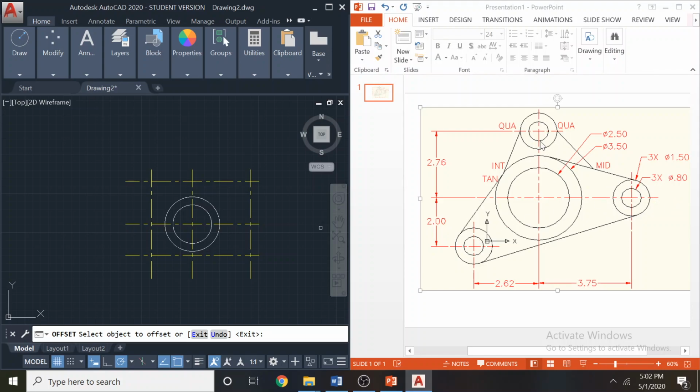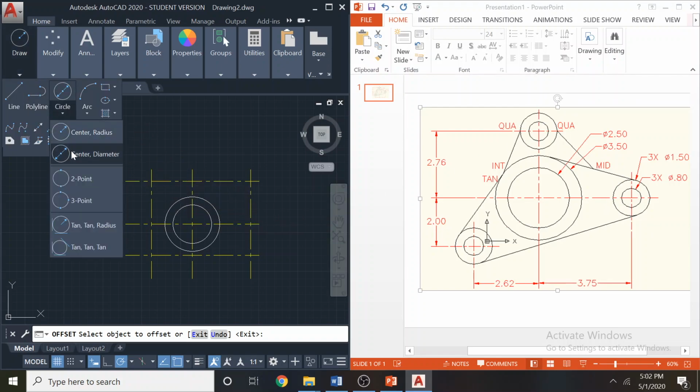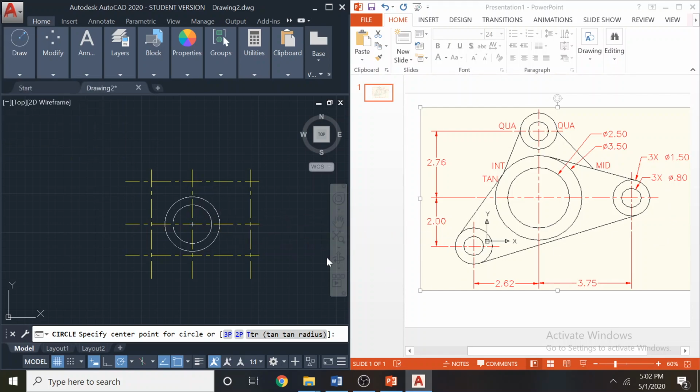Same diameter everywhere, so you can copy the circles later. So we will draw only one. So here 1.5.